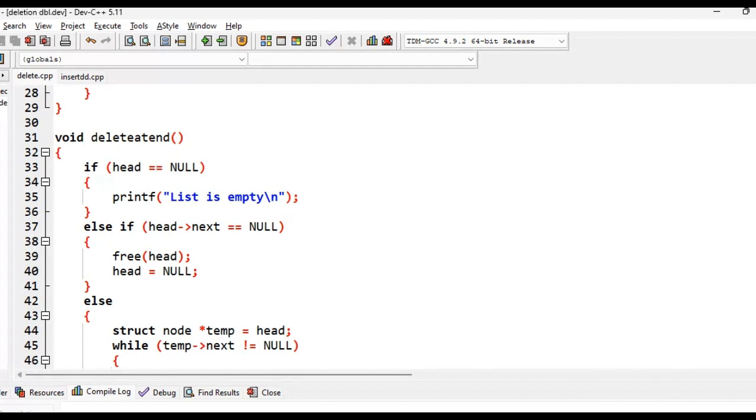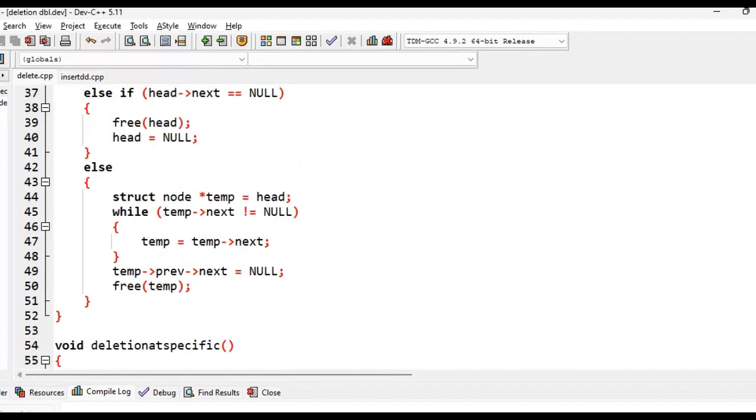If head's next is equal to null, that is only one node, which is the head and tail, right? So that is only one node, so we are removing that. Okay, free of head we are removing. I hope you understand. Else we are assigning one temporary variable that we are making as temp.